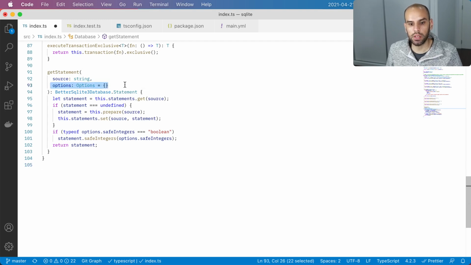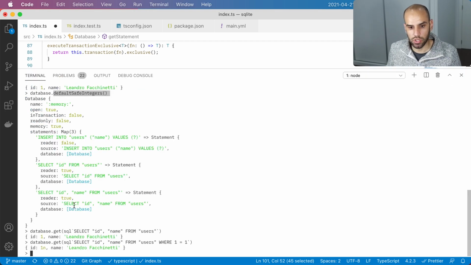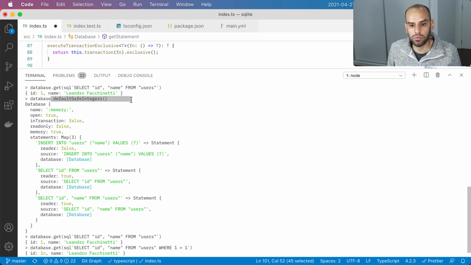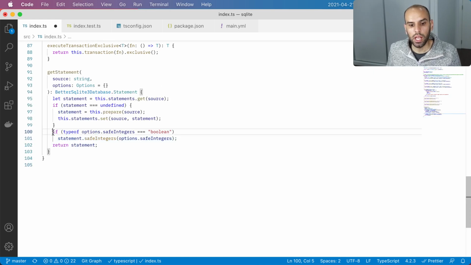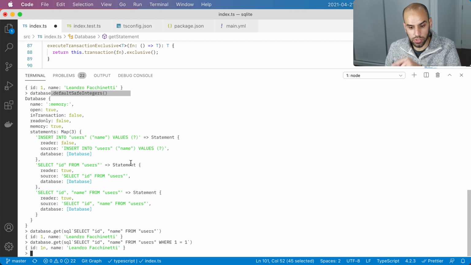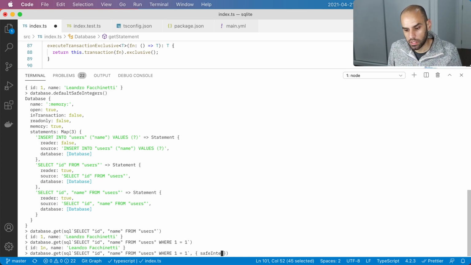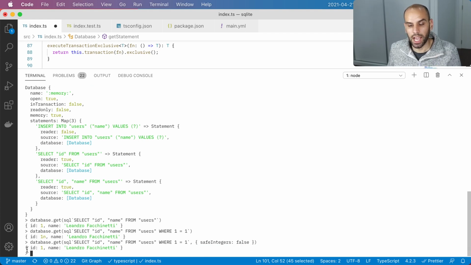So there is this extra argument. It's always optional. Most people will never pass anything to this, but if you do, then it will enable the safe integers in a specific statement. I don't have to do any extra work to support the default safe integers option because I just inherit this method from better SQLite 3. So now you know, if you are passing this safe integers option, then I will set the safe integers to whatever you set, because you can also do the reverse. Now I am in a situation where the default is to have big integers, but I can say safe integers false, and then I'm opting out.